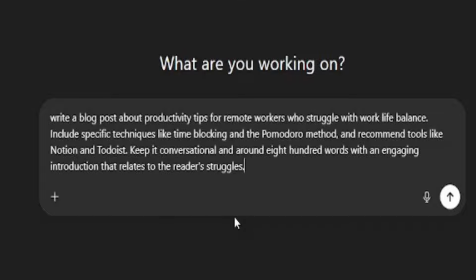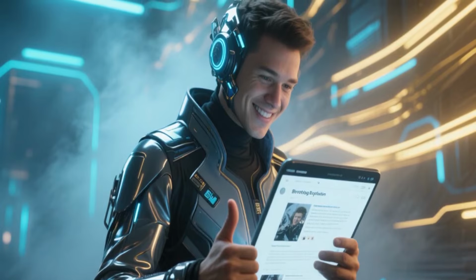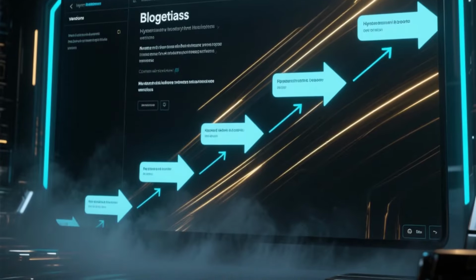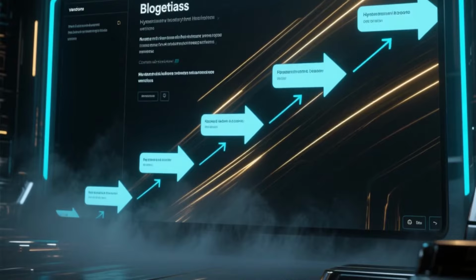Each iteration got you closer to what you actually wanted. This is how professionals use AI. They don't expect perfection immediately. They have a conversation with the AI, iterating and refining until they get exactly what they need.